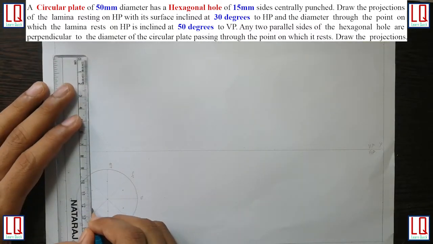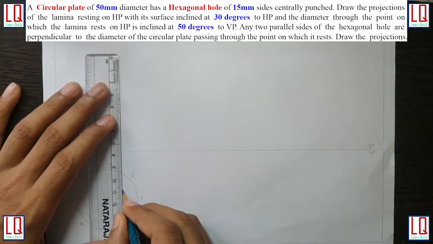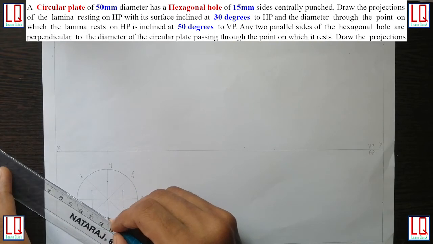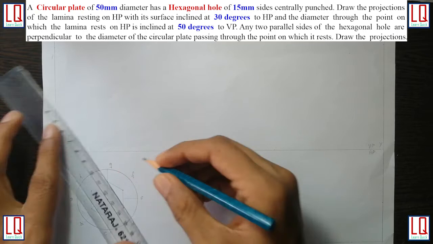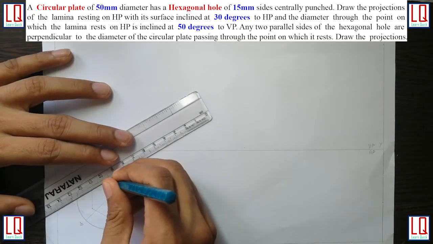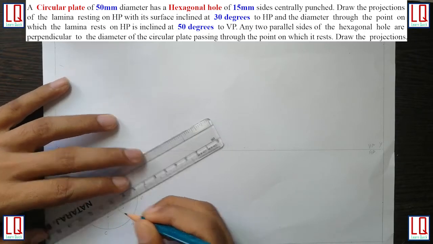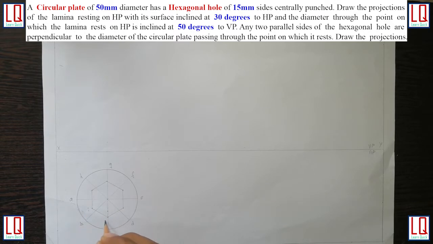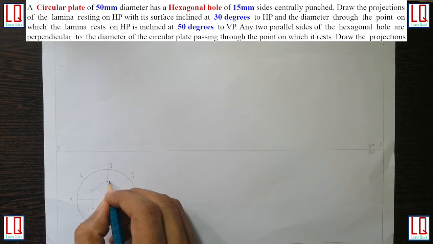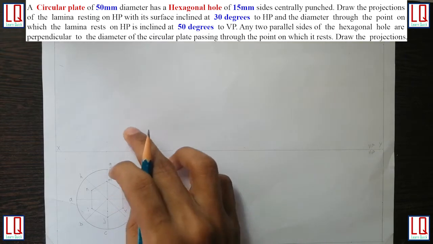Now join all the points of the hexagon and name it as I, J, K, L, M and N. Now step 1 is completed. We will move to step 2.